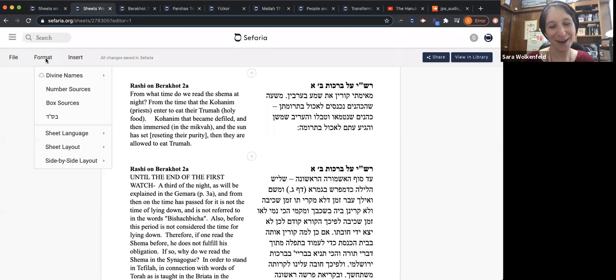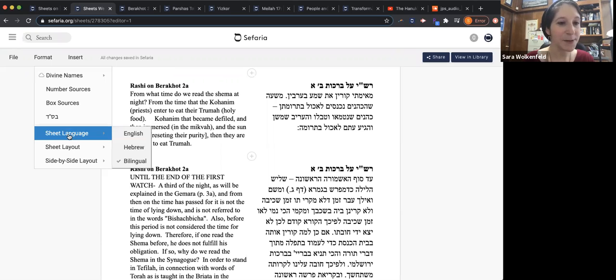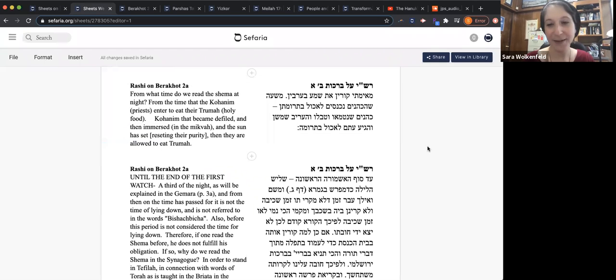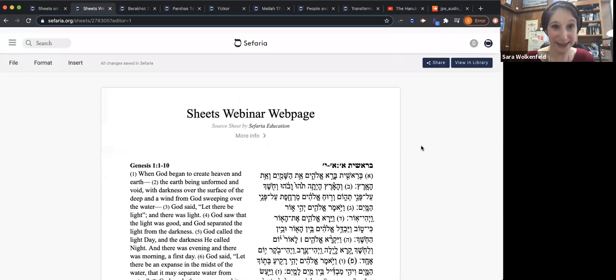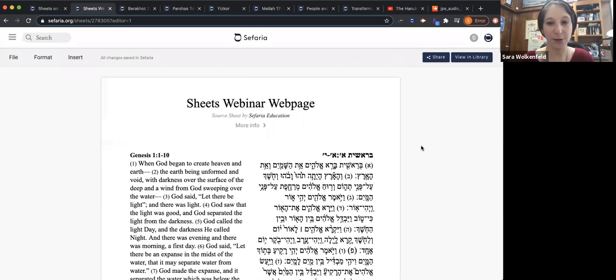As our source sheet editor goes into its next version, which is coming soon, there'll be some options added and some moved around, but this is the way it exists right now. And the one that we get the most questions about is really substituting out the divine names. So that's something that you can play with. And then down here, it's important to notice the sheet language options. This is something that, again, is really, really different between creating a source sheet on, let's say, Microsoft Word and creating a source sheet on Sefaria.